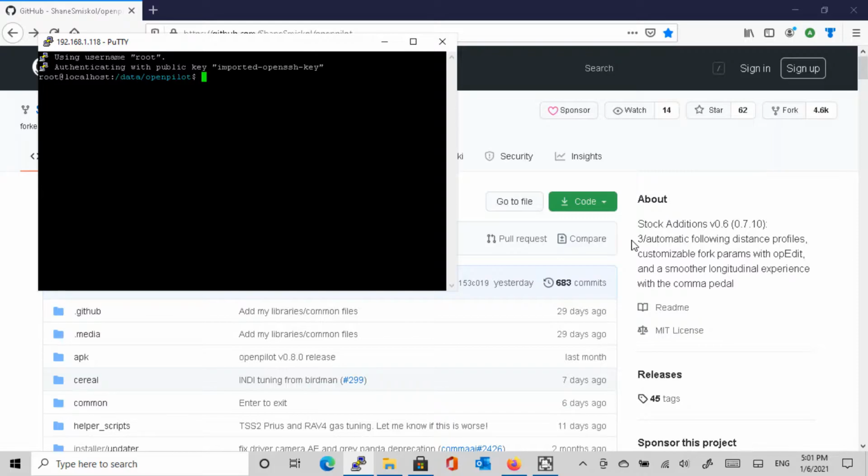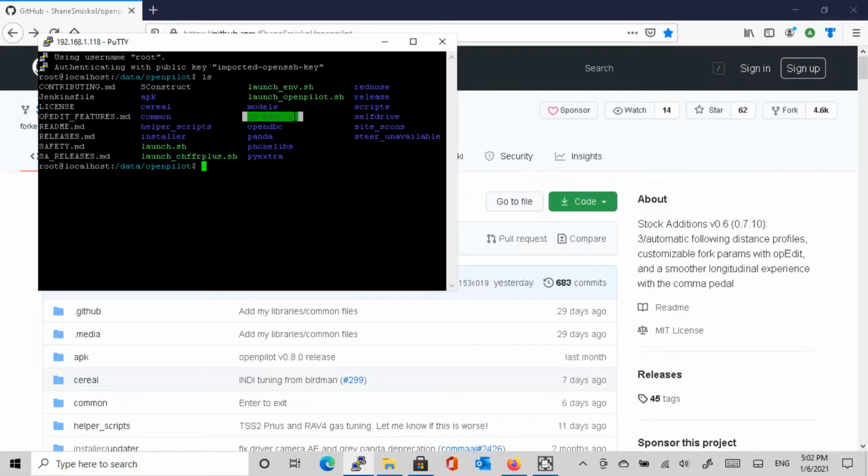Now I've already opened up SSH. When you open up SSH, it takes you to the data OpenPilot directory by default when you communicate with the comma. If we type ls for the list command, we can see the op_edit.py script, and we're going to execute that by typing ./op_edit.py, which tells the computer to run that file from the current working directory.